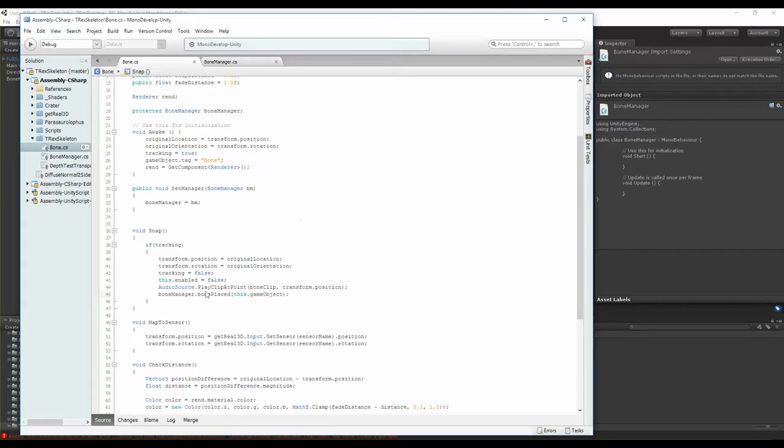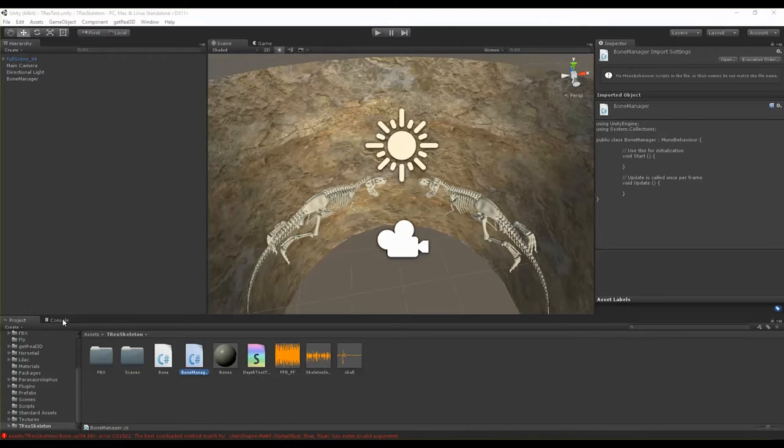So we pass ourselves, or excuse me, we pass the game object itself in to be used. Okay. Now that's pretty much it. There's really nothing else we need to do in this particular case.